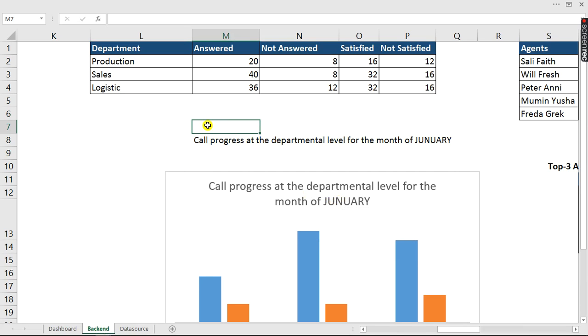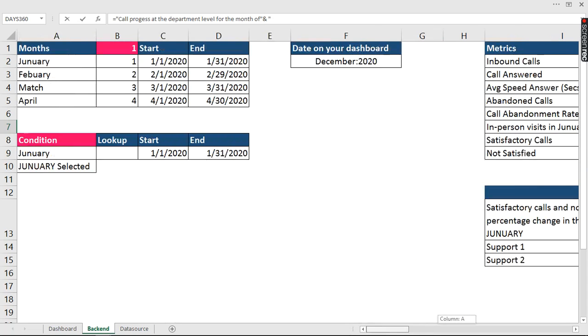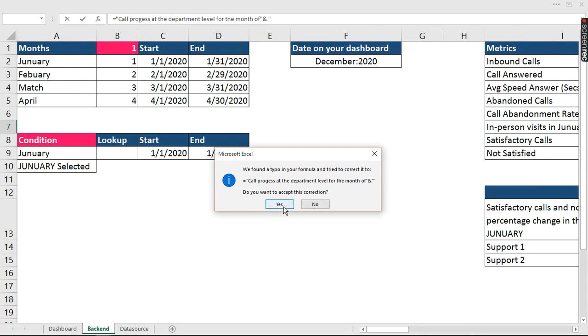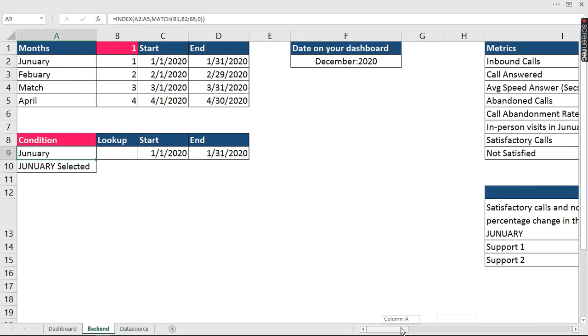All you need to do is use the equal sign and write, okay, call progress at the department level for the month of. Now, because we are done with that, we need to close it right here and input concatenation. So now we need to concatenate it with this month we have here. This is the month. Oh, sorry. So we go back, we've made a little mistake.